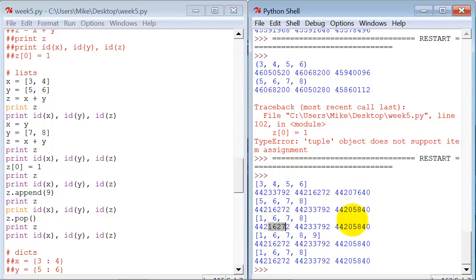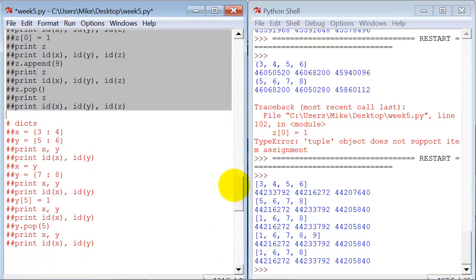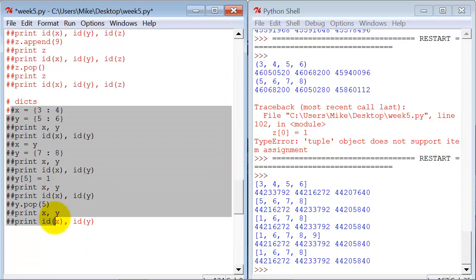I did not create, it should be this one over here, z, because I mutated it and I didn't create a new object. Here I do append 9, and again you can see the same number. I mutated it, I did not create a new object. And then if we pop that 9, again you can see the number is the same, it's still the same object. We'll comment that out and try with dictionaries.